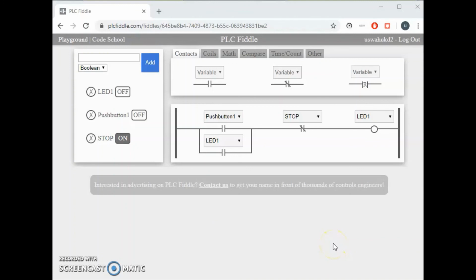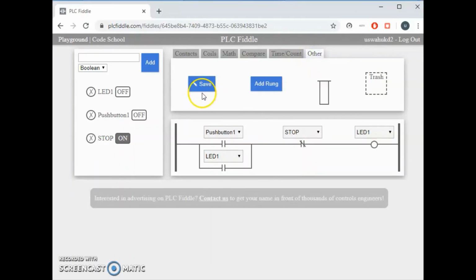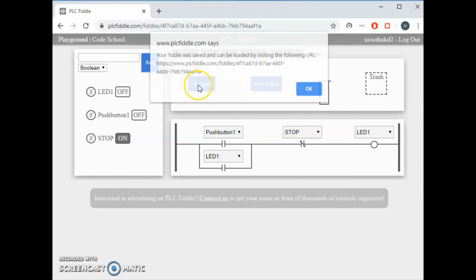Now you can play around with the ladder program, and if you want to save the program, just go to the other tab and press save. When a window pops up, you just copy the address and save it somewhere, maybe in Word or Notepad.